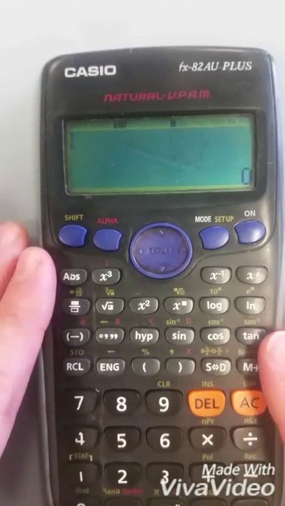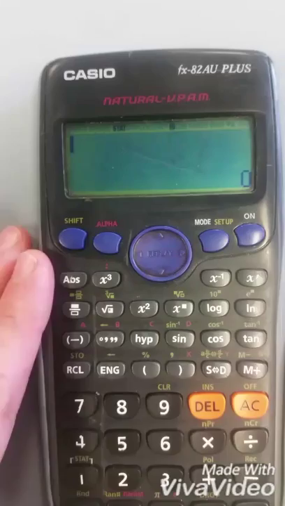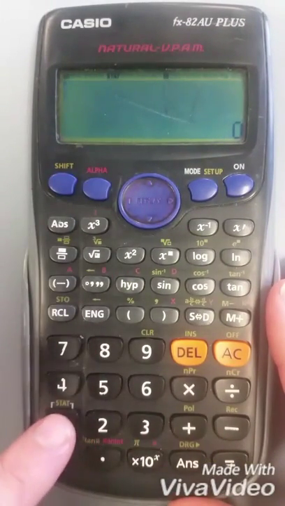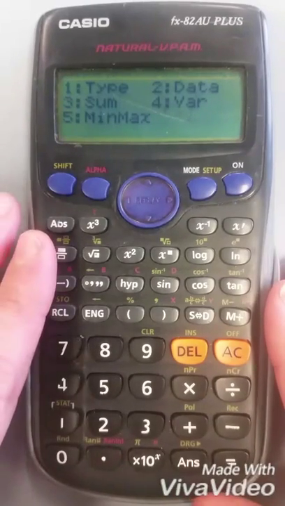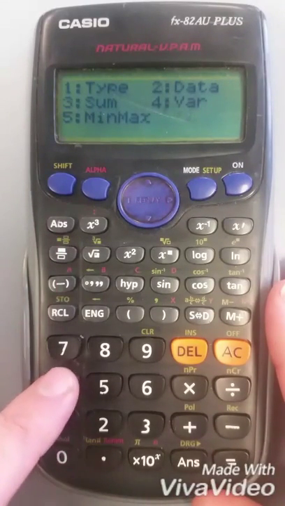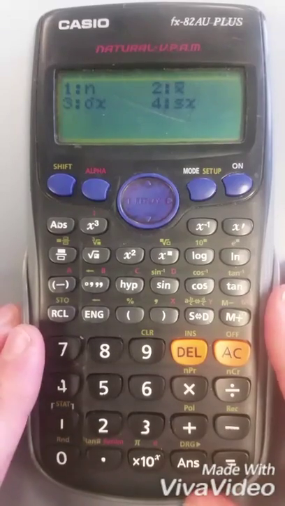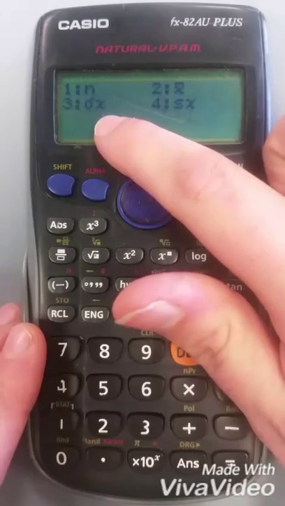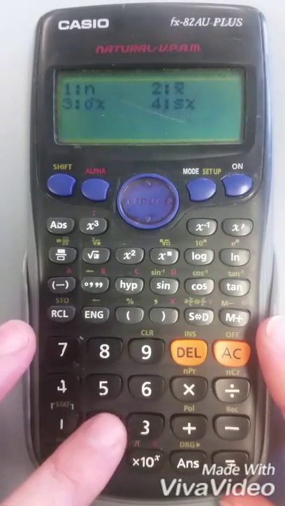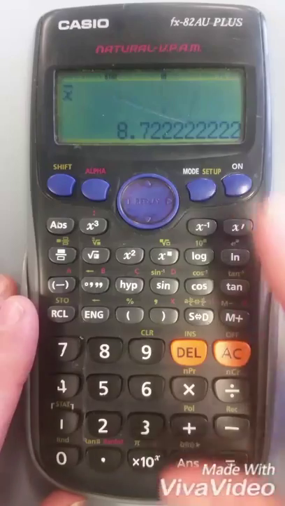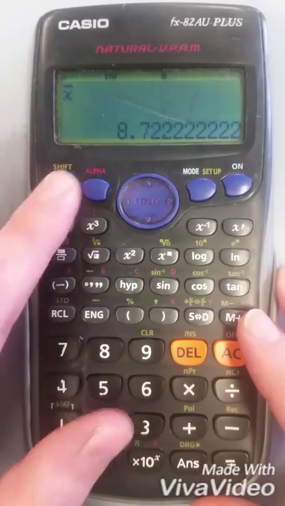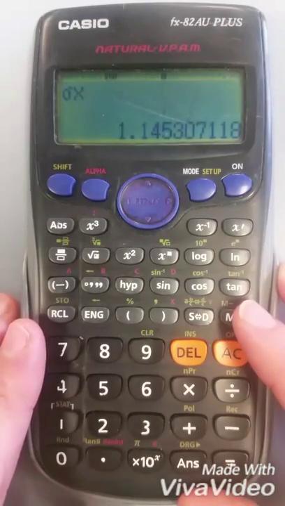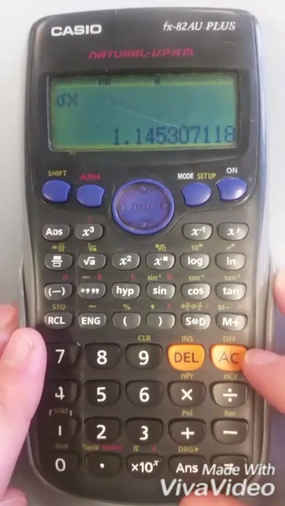Once we have all of the data in the table that we want, we hit all clear. And it clears your screen off, but don't worry, it's stored it. Now we're ready to work with it, so we can hit shift and 1 to bring up our menu of what to find. And then we want to go into 4. And then number 2 will give us our mean, and number 3 will give us our standard deviation. So if we hit 2 and equals, that's our mean, and if we hit shift 1, 4 again, and then hit 3 and then equals, that gives us our standard deviation.